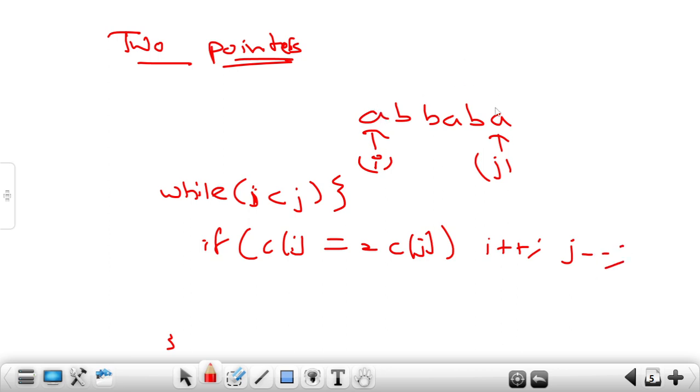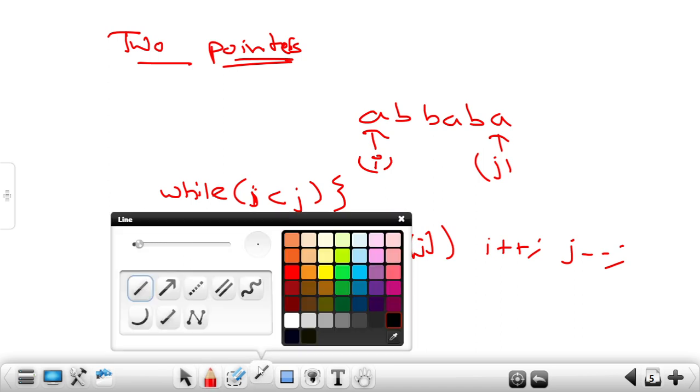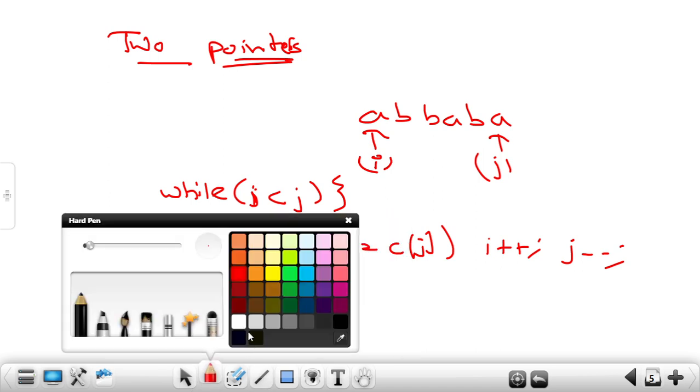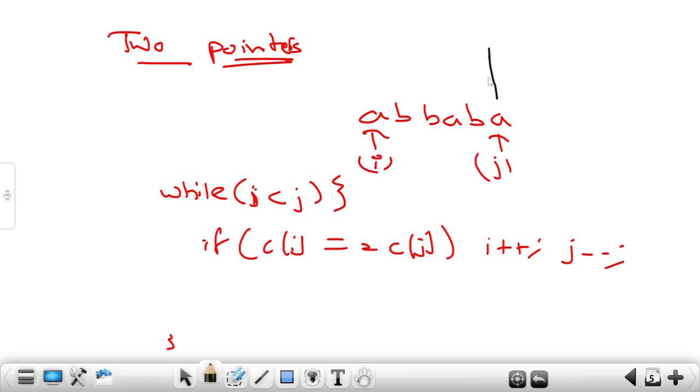Initially, let me tell you, I'm supposing that the string from 0 to this position is my palindrome string. So that's why I'm taking my initial value of length as equal to n minus 1. Okay, so let's see whether I'm right or not. So I will check for these two. After that I will come here. After that I will check for these two. Okay, it is equal again, so I will do I plus plus, j minus minus. After that I will check for these two.